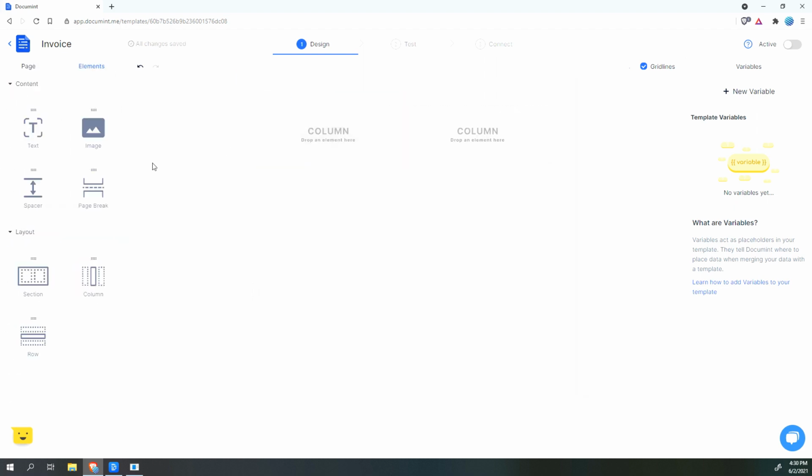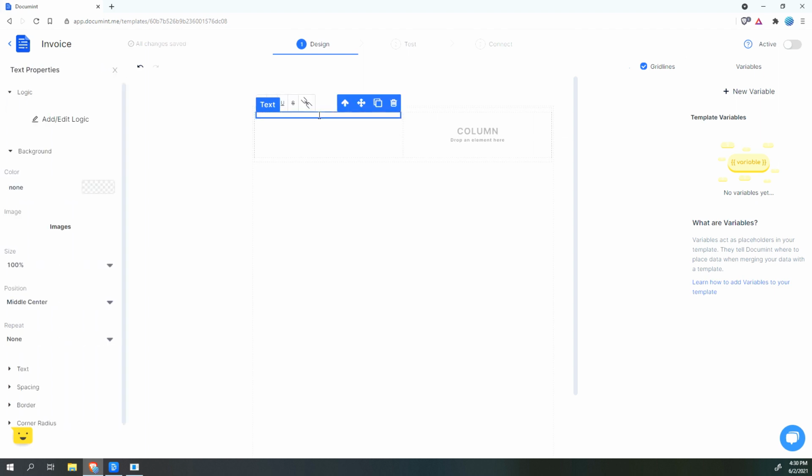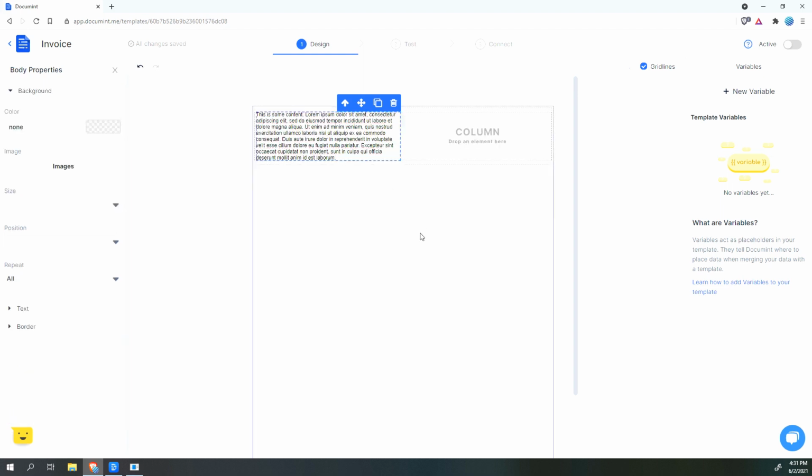Let's start by adding a text element to one of our columns and adding some content to it. To start editing the text element, double click on the element and start typing. I've already copied some text to my clipboard, so I'm going to paste that in by pressing Ctrl-Shift-V if you're on Windows and Command-Shift-V if you're on Mac, and that will paste without formatting, so that will match the formatting of the text element, like so.